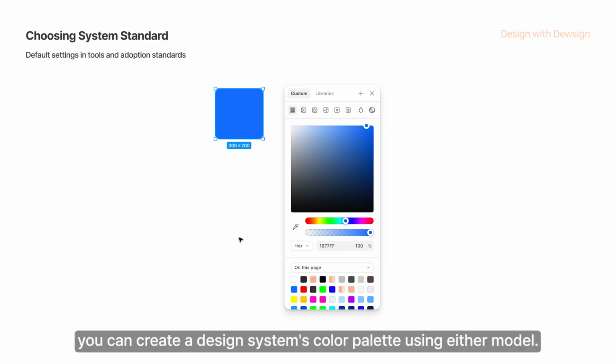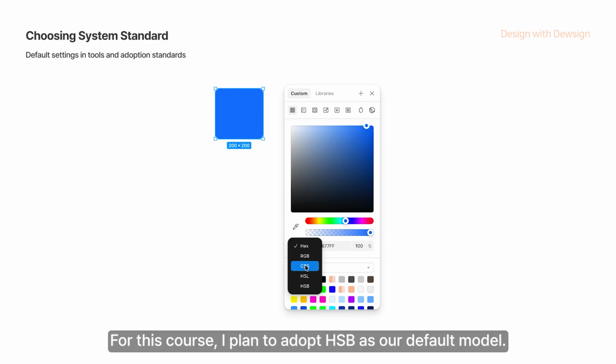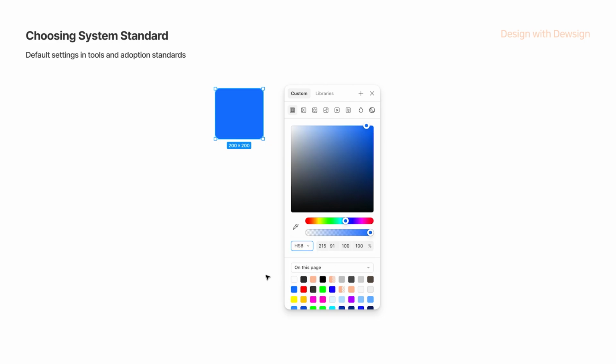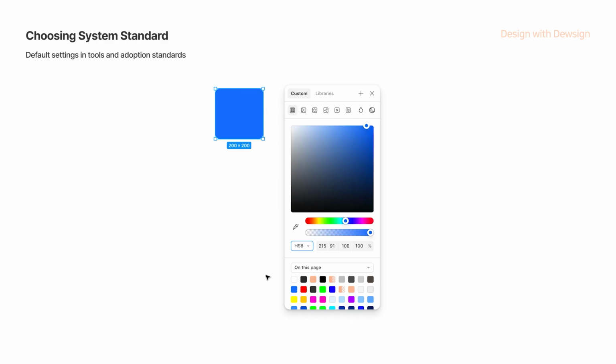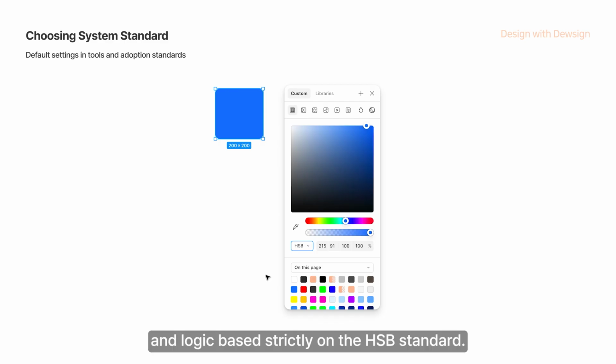Honestly, you can create a design system's color palette using either model. For this course, I plan to adopt HSB as our default model. Moving forward, we will unify and design all color palette formulas and logic based strictly on the HSB standard.